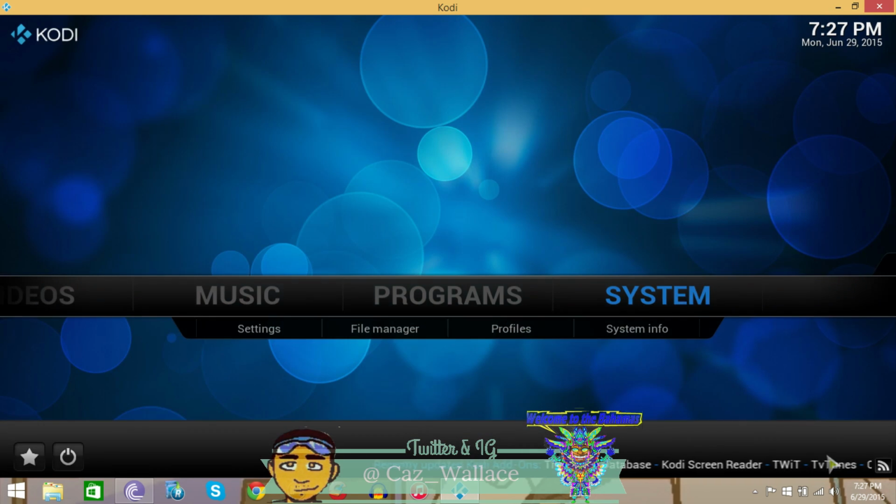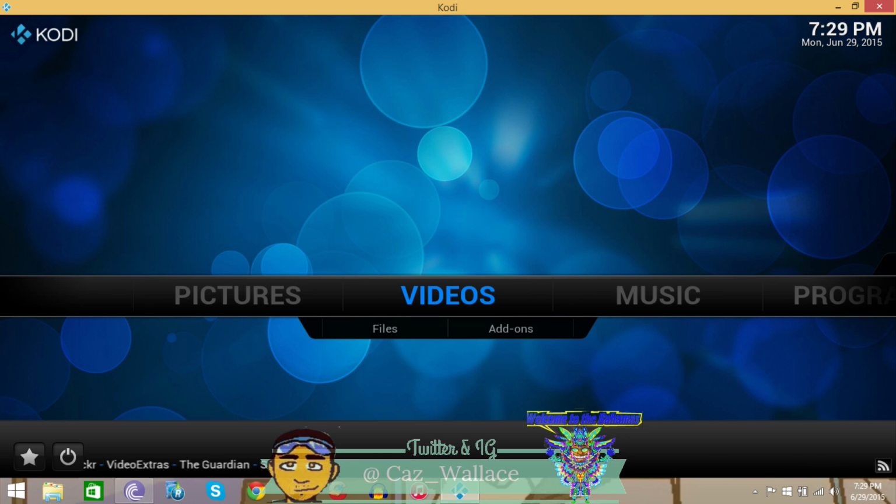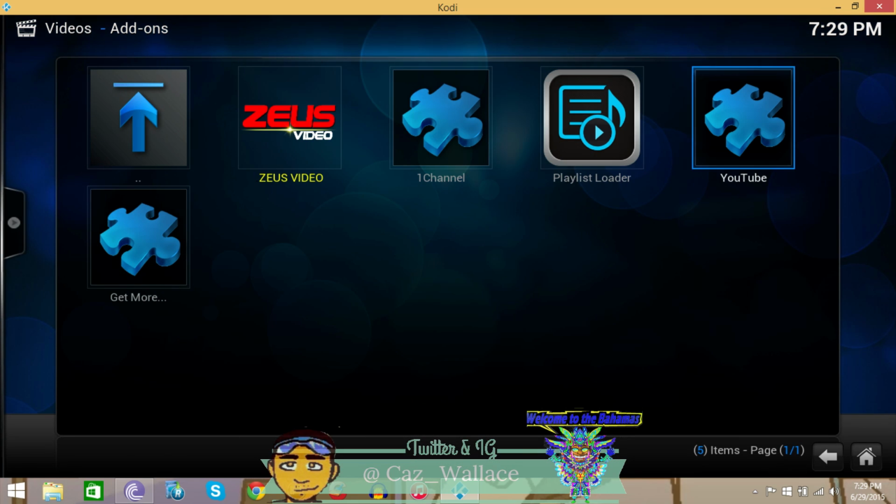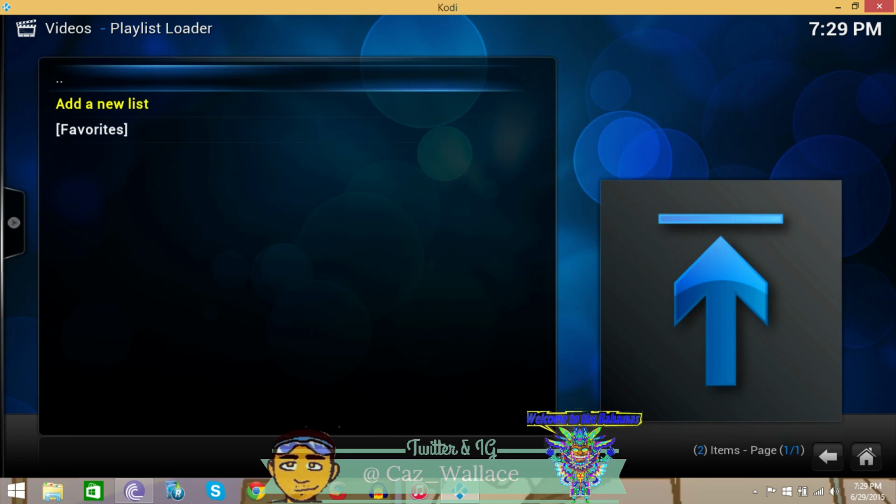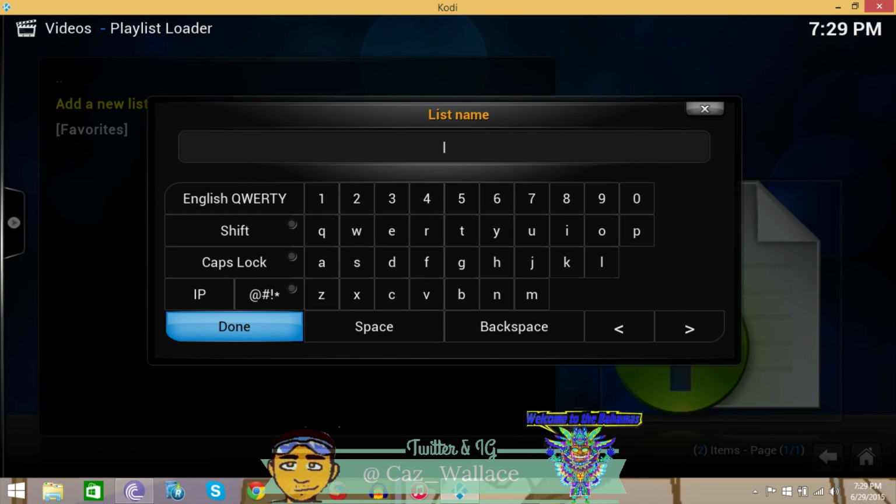So after doing all that, then you want to go into videos and add-ons, and then we want to go to playlist loader right there, click it, and then we want to add new lists. All right, so each list we're going to create a name for it so that we can identify it uniquely for that specific link or list. And what it does is that after we name it, it allows us to put in a link, all right?